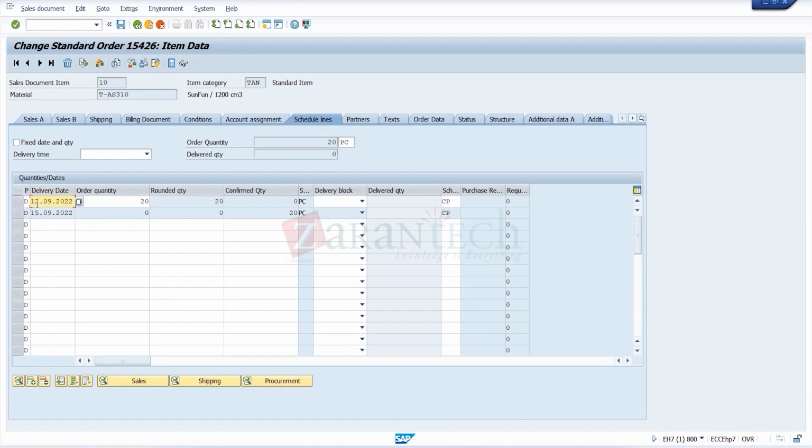See here, the delivery date we have selected is the 12th. But the system shows the 15th as the delivery date and the confirmed quantity. On the 12th, the system knows that the particular material will not be available, so the system picks 0 there and selects this date because up to this date your material will be available in your plant. So here the system shows your confirmed quantity.